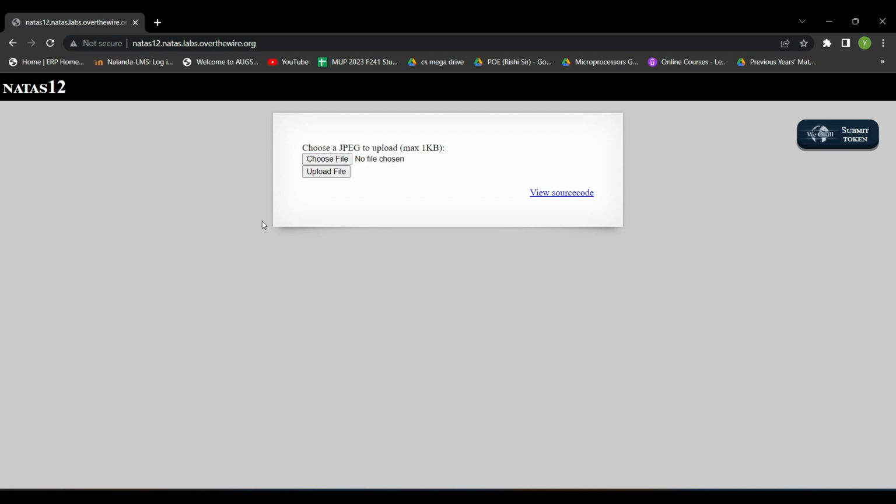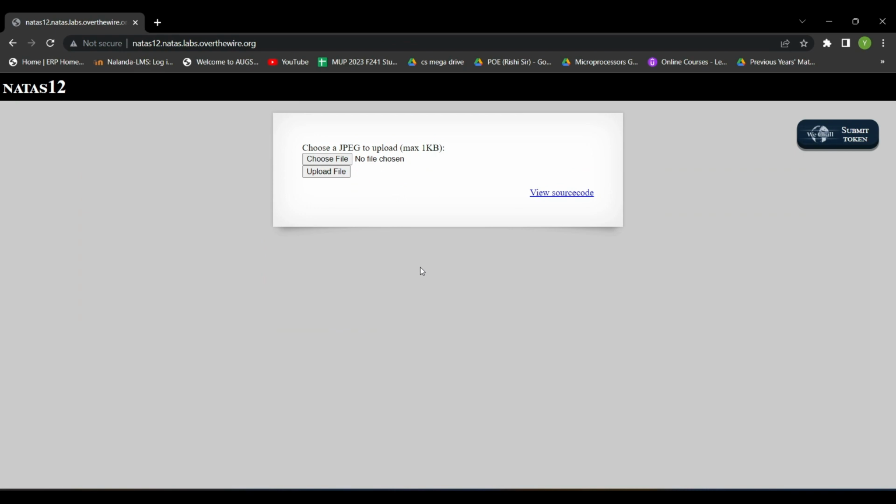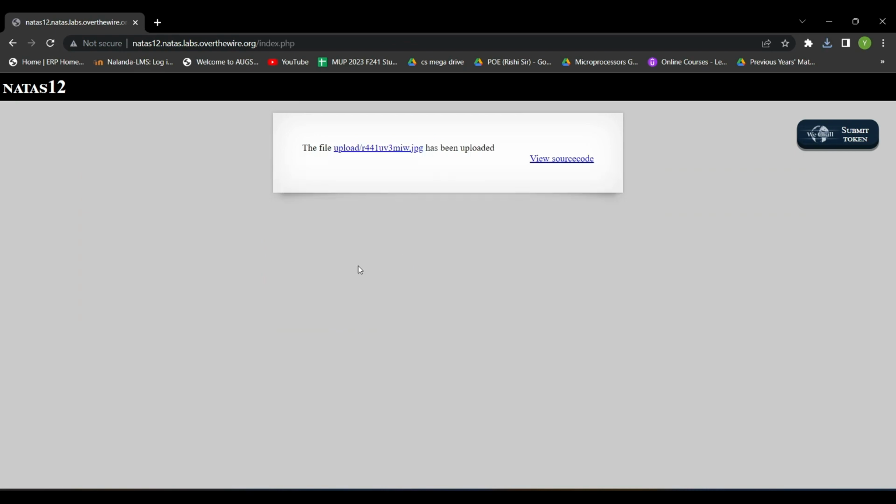So I am uploading this random JPEG image to see what exactly happens. Let's upload this. On uploading, we can see that the file has been uploaded successfully. Let's try to access the file. On accessing, we can see that this file is stored in the uploads directory.